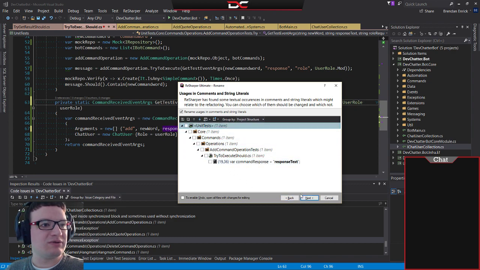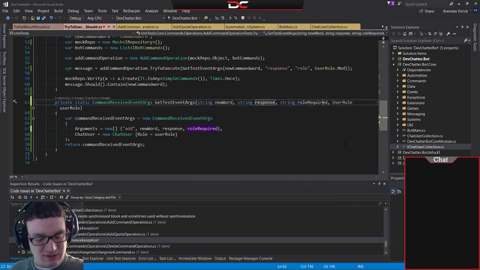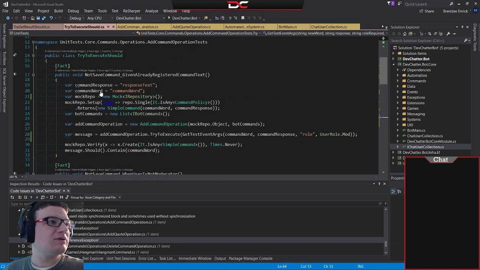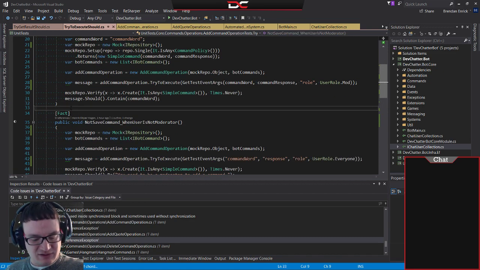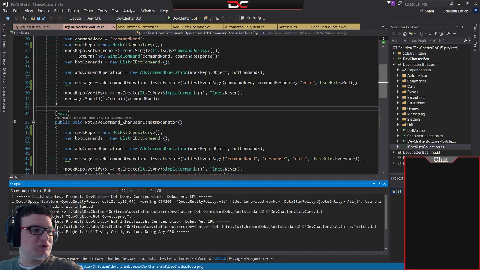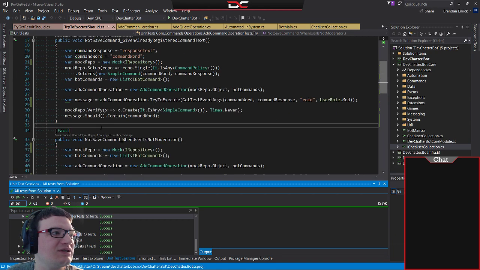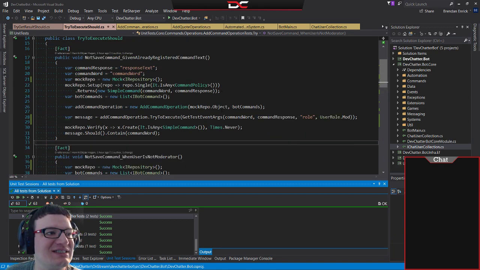How about you don't? And then role required is fine. Let's go ahead and do this. Okay, so cleaning up the test a little bit, and then I will push these up, and then we'll call this good, assuming these pass. So these tests all pass still, so that's nice.